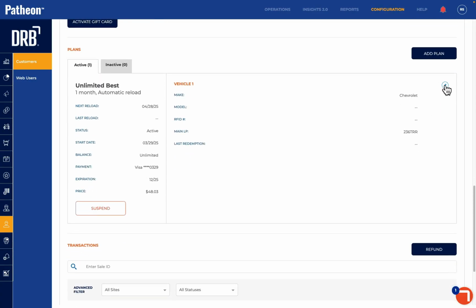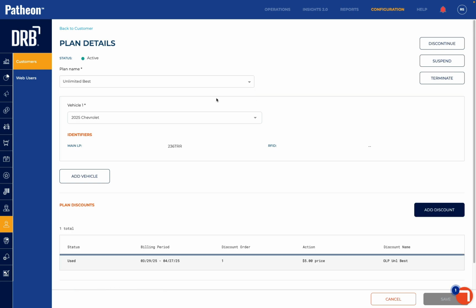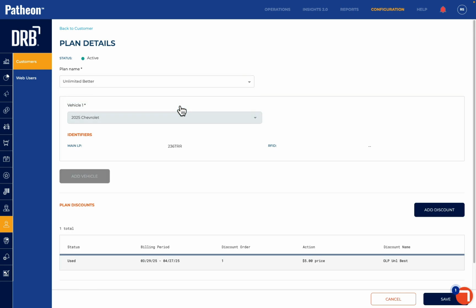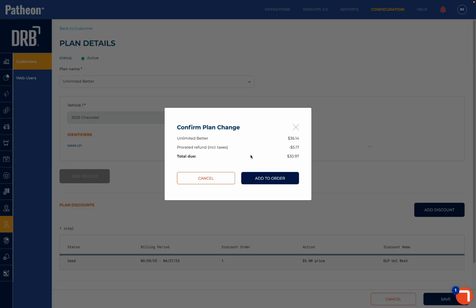You also have the option to switch the plan level that the customer is on. We're on the best level plan, so if we want to go, for example, downgrade to the better plan, we can do that. And if there is a plan change that requires a refund, it would show this here.